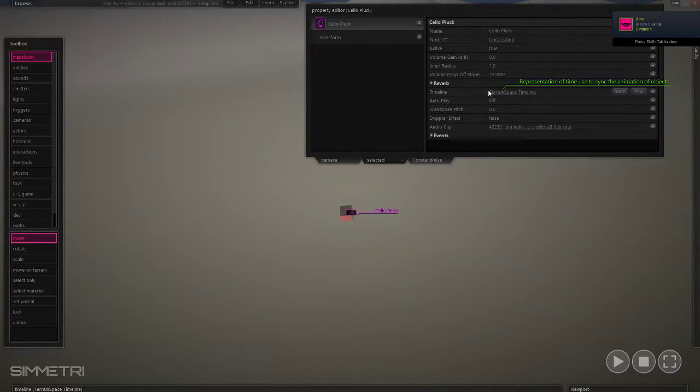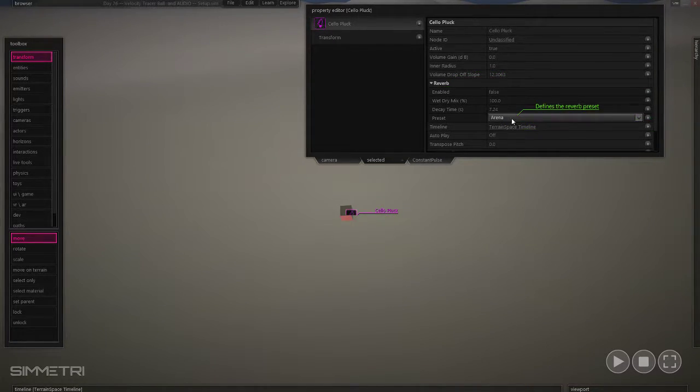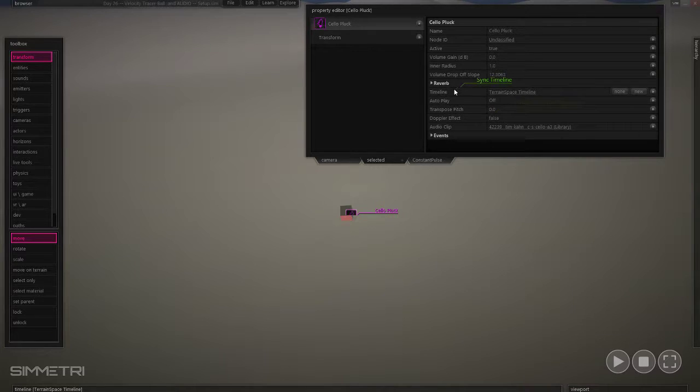So we won't worry about that. We're just going to leave it as default in the terrain space. We're going to leave reverb where it is, but you can mess around with all these different settings for reverb. I'm just going to leave it as default. So don't touch reverb. Autoplay is the one that we're going to be working with.